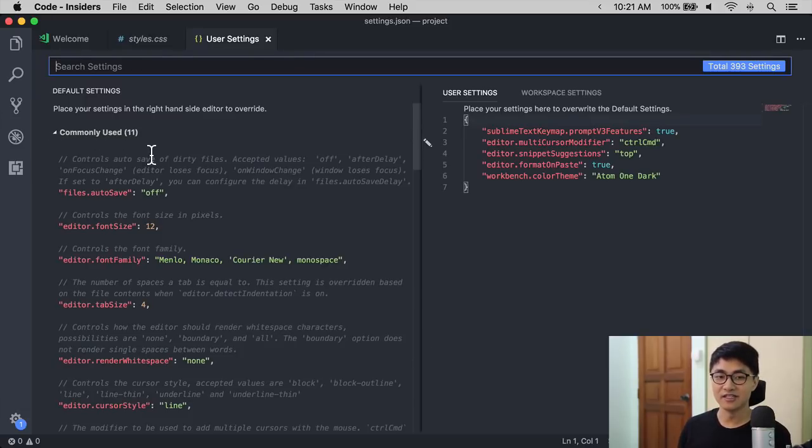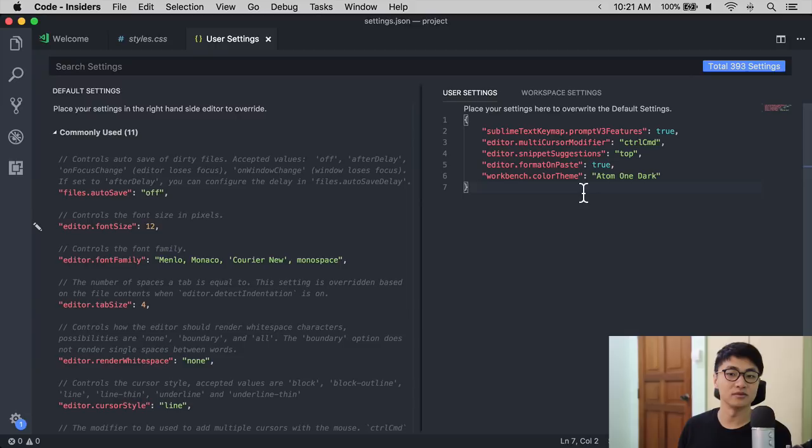On the left is a list of the default settings in VS Code. On the right are the settings you would like to use. To increase the font size, you can use editor.fontSize. So go ahead and copy and paste it on the right. I'll set the editor font size to 16 to make it much bigger.